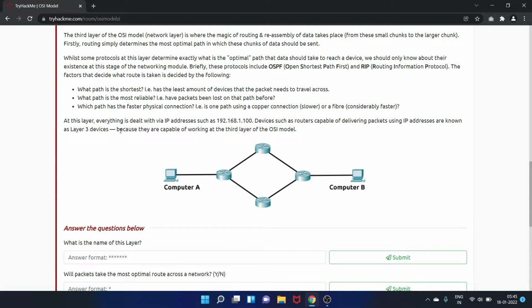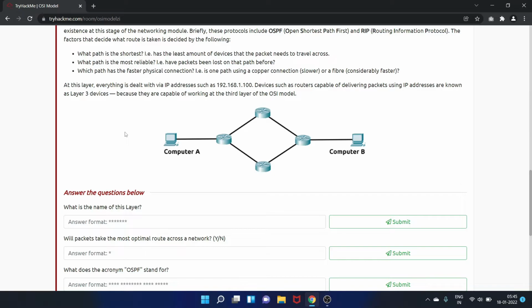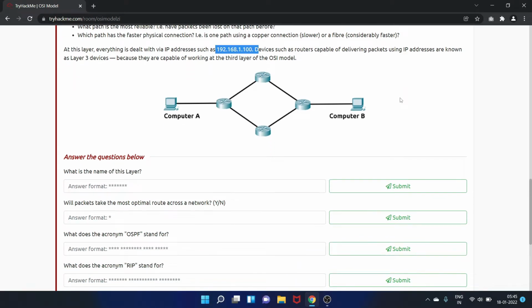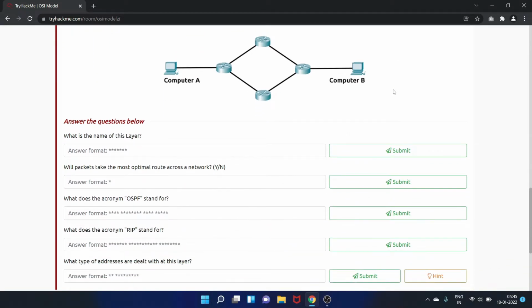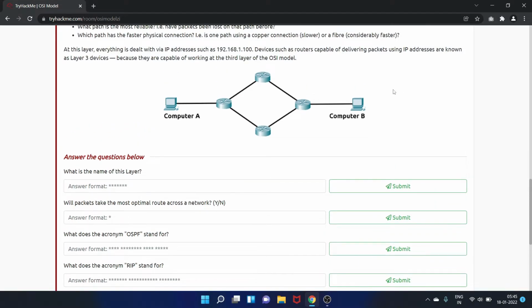At this layer, everything is dealt with via IP address, such as 192.168.1.100. Devices such as routers capable of delivering packets using IP addresses are known as layer 3 devices because they are capable of working at the third layer of the OSI model. Remember it, guys, that devices such as routers capable of delivering packets using IP addresses are known as layer 3 devices.